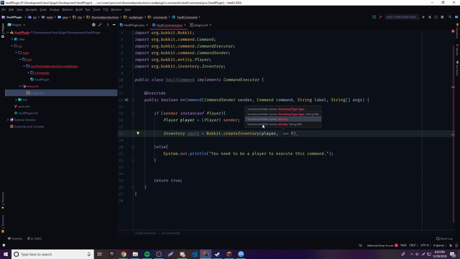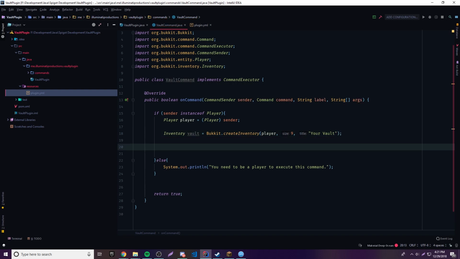And now, if you want to, you can add a third parameter, which is going to be the title. I'm just going to call it your vault. So whenever they open it, it's going to say your vault at the top, okay? So now that we created this vault, it still doesn't open it to the player. The player can't see this inventory. To make the player open it like you would open your normal inventory, you could do player.open inventory, and then you just pass in vault, the inventory that you just created, okay? That's basically going to let them open an inventory view whenever they type /vault, okay?